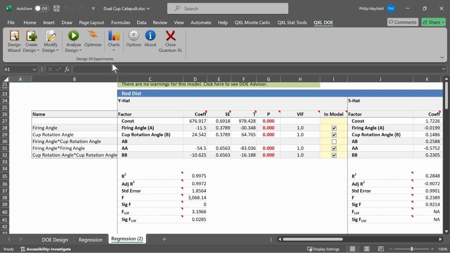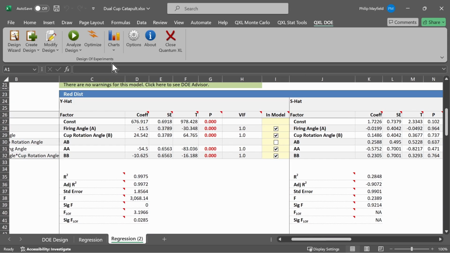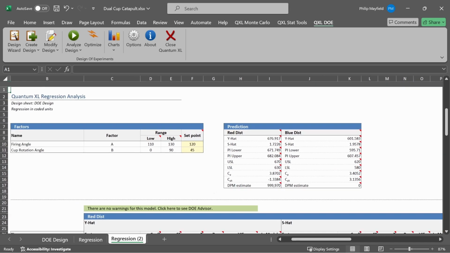And when I recalculate the regression, what you'll see is I get a new worksheet. So there's a new tab in my workbook called Regression 2, and now the AB interaction has been removed from the Y-hat model for red distance.